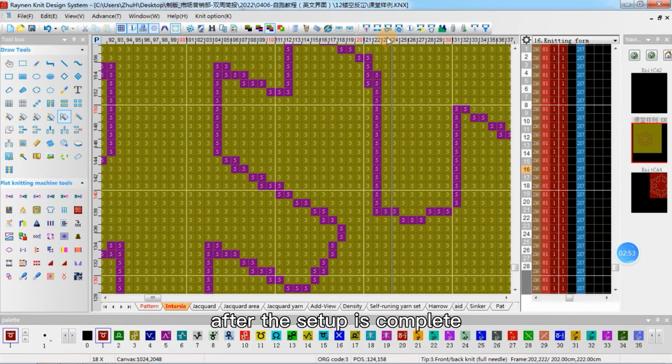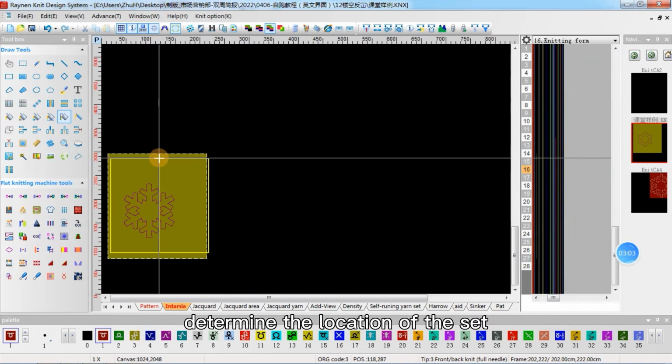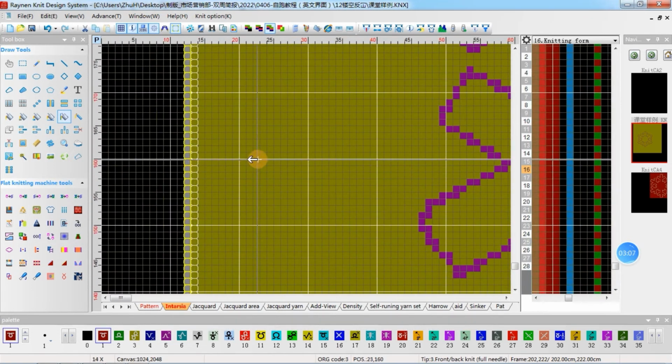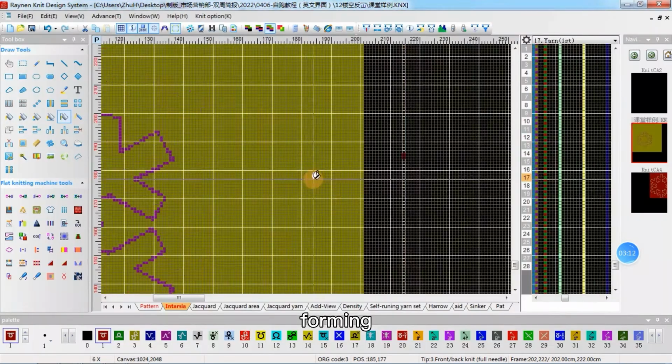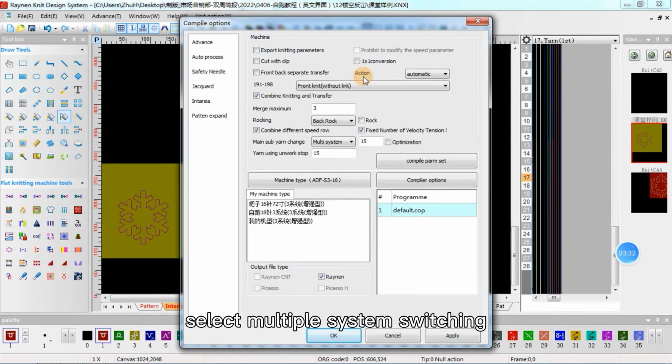After the setup is complete, open worksheet. Select center. Determine the location of the set. Forming. Compile. Select multiple systems switching. Compile with ADF. OK.